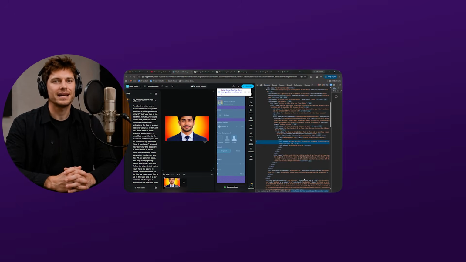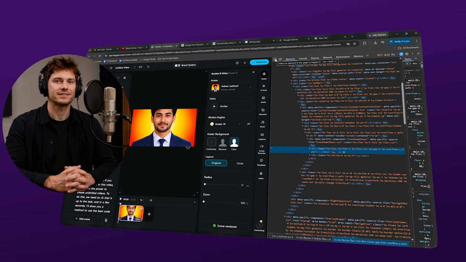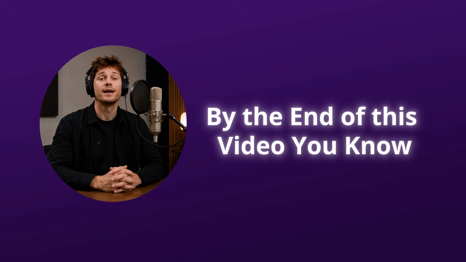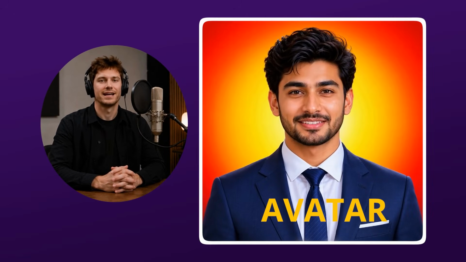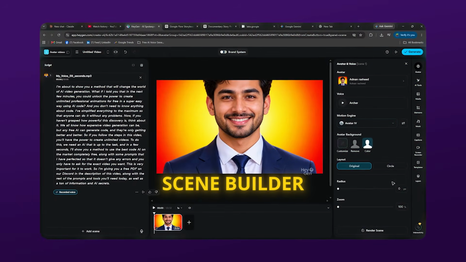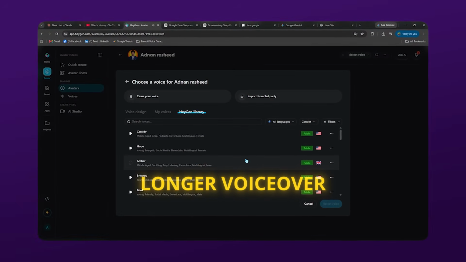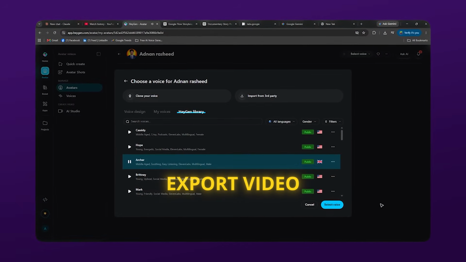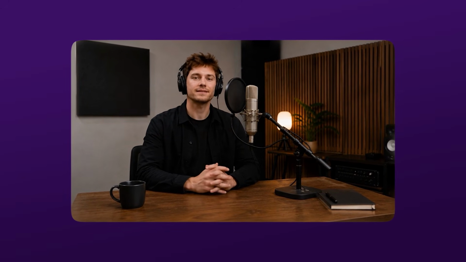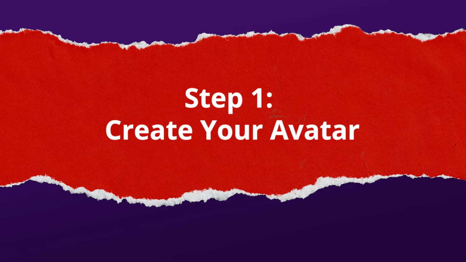But here's the surprising part. The workflow unlocks capabilities that many creators never even realize exist. By the end of this video, you'll know how to build long-form AI avatar videos more efficiently, how to access HeyGen's advanced scene builder, how to work with longer voiceovers, how to export and manage your generated assets. And one step in the middle completely changes how the entire workflow behaves. So don't skip ahead. Let's start from the beginning.